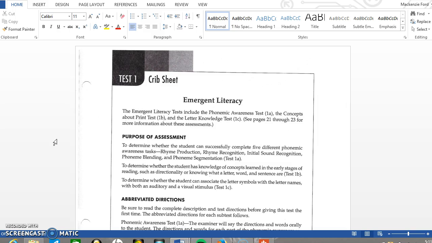So I use the Ekwall-Shanker reading inventories assessment. There are many that you can use, but I did like this one. Each test has a crib sheet which explains the directions of the assessments. So here is the first crib sheet for test 1 with the emergent literacy test. And again, this kid was in kindergarten.